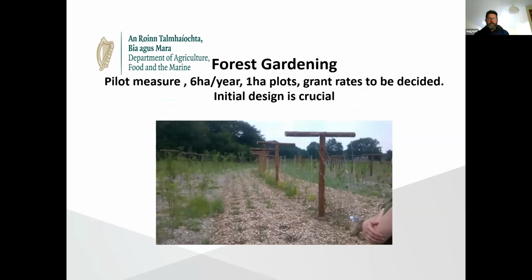Next slide, please. And then forest gardening is going to be a huge learning cliff for us, because there's again a lot of interest in it, and I know there's a lot of interest in the UK with forest gardens and all over Europe. So we're thinking of putting it in as a pilot measure, and maybe 6 hectares a year and 1 hectare plots. And so we'll learn a lot from several of these projects going forward. That's the plan. Next slide, please.